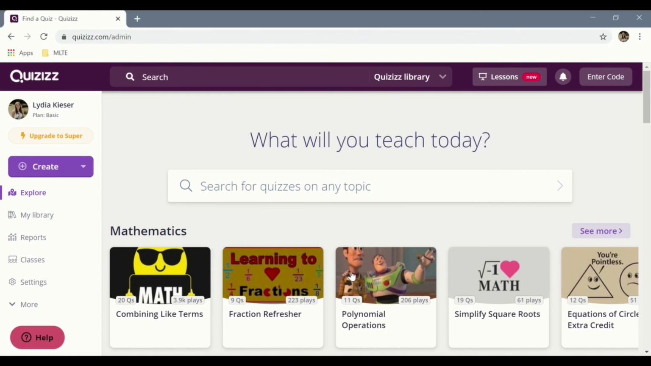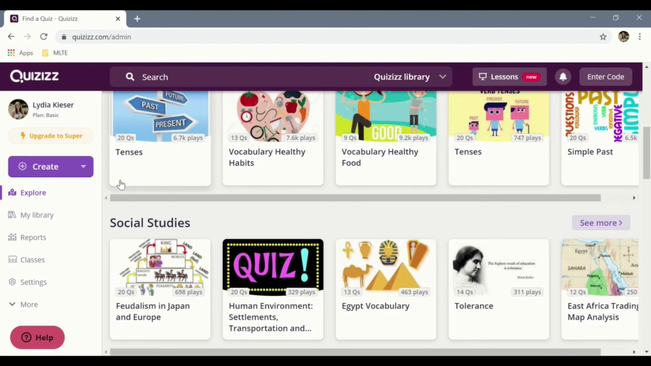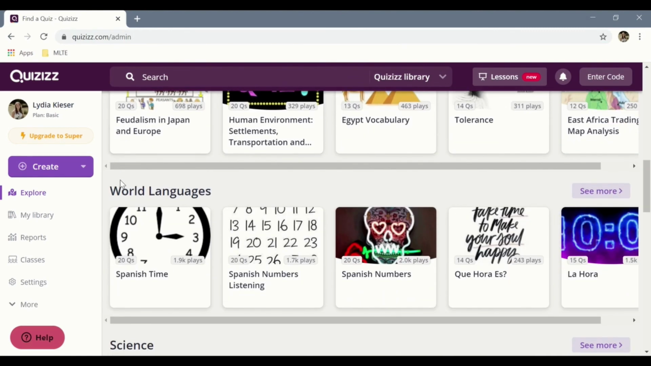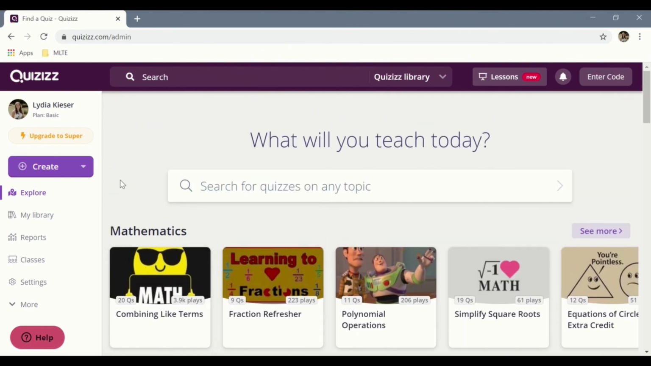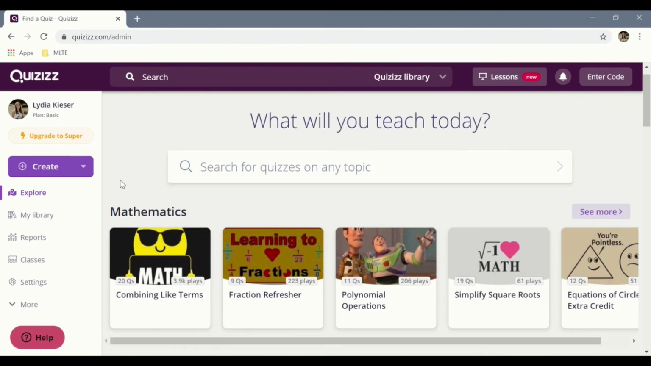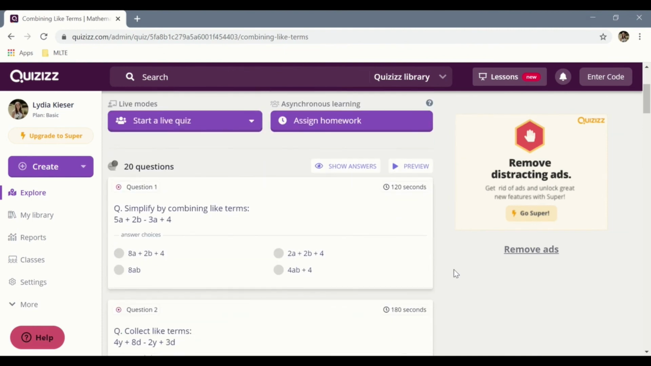So this is the home screen of your Quizizz account. You can either create quizzes, or you can see pre-made quizzes that are below the screen here. So there's mathematics, English language arts, social studies, world languages. There's plenty of categories to choose from if you would like to use a quiz that an educator has already made for you and has shared on the web for anybody to use. So you just click on a quiz that you would like to use.